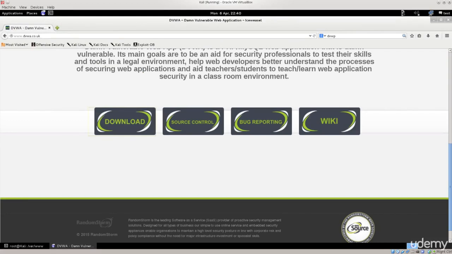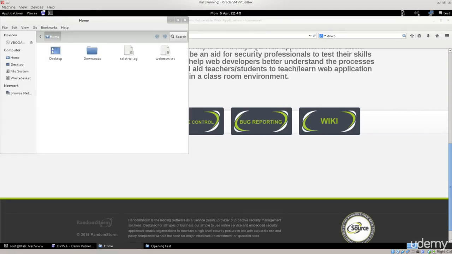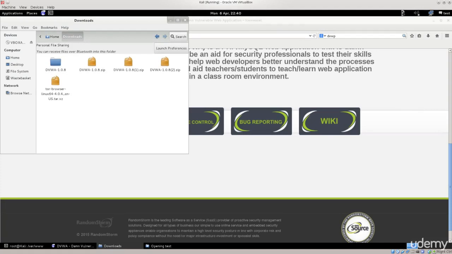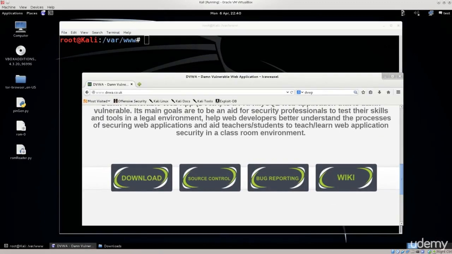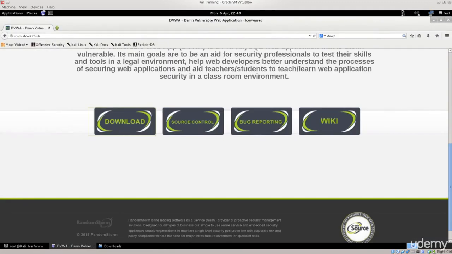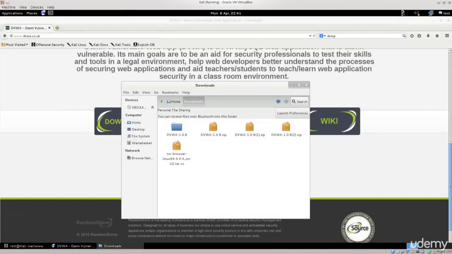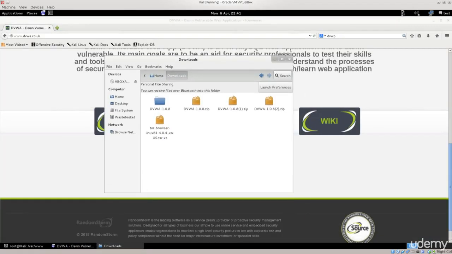Once you click extract here, files will be extracted to your default folder. Click quit. Your default folder for downloads is actually downloads. So go ahead and navigate over to your home folder. There we go, and go ahead and click on downloads. There we go. So it says DVWA. That's the file which we have extracted. I'm pretty sure that I've extracted it here. Yep, there we go. Anyway, so it's DVWA 1.0.8.